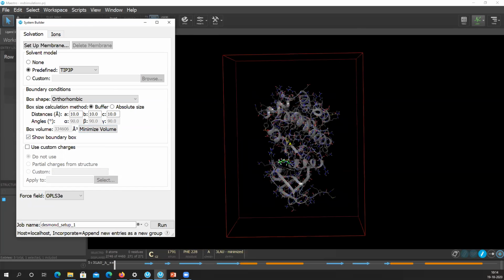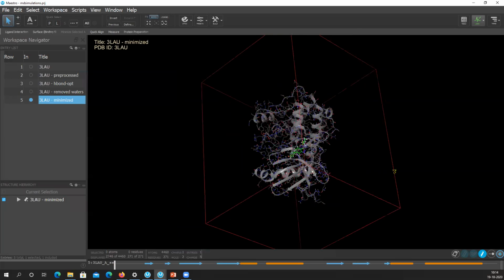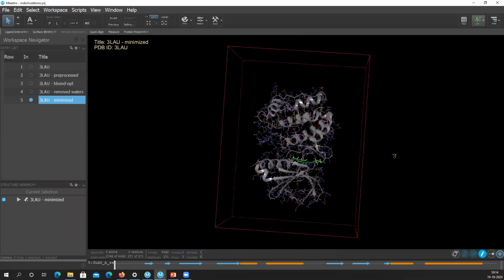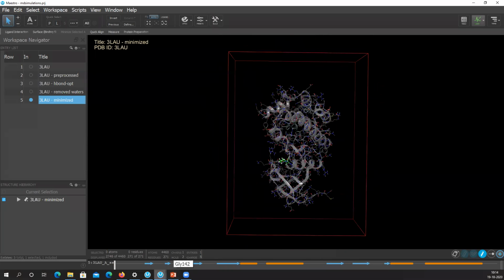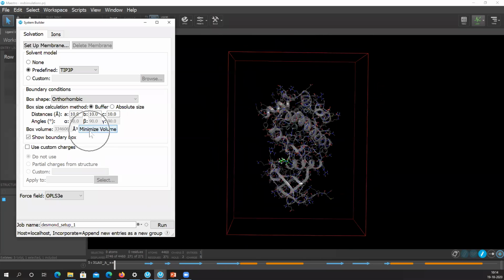You can see that the protein is now centered in the box. So you can rotate it, and you can see that the protein is exactly in the center of the box. So it's essential for you to click on Minimize Volume. Okay.